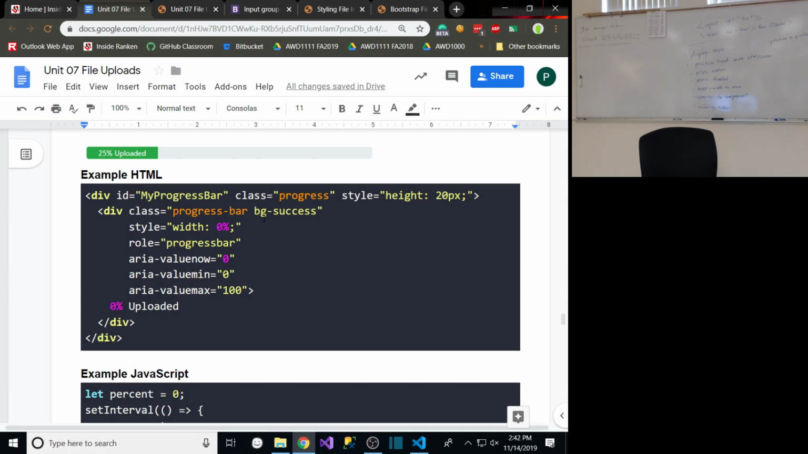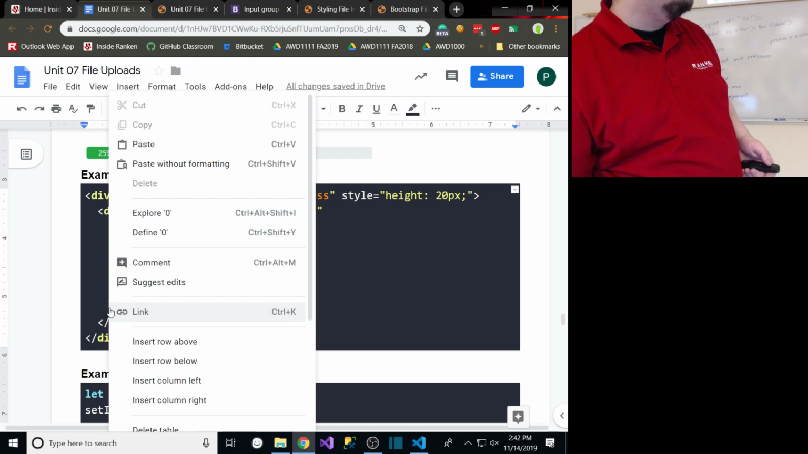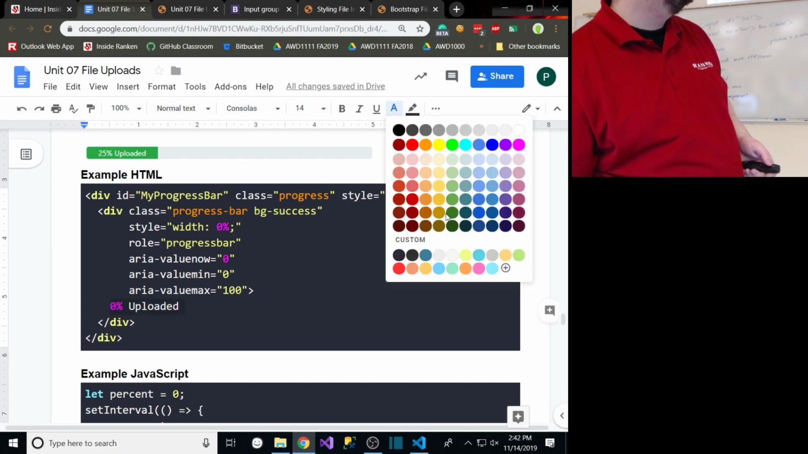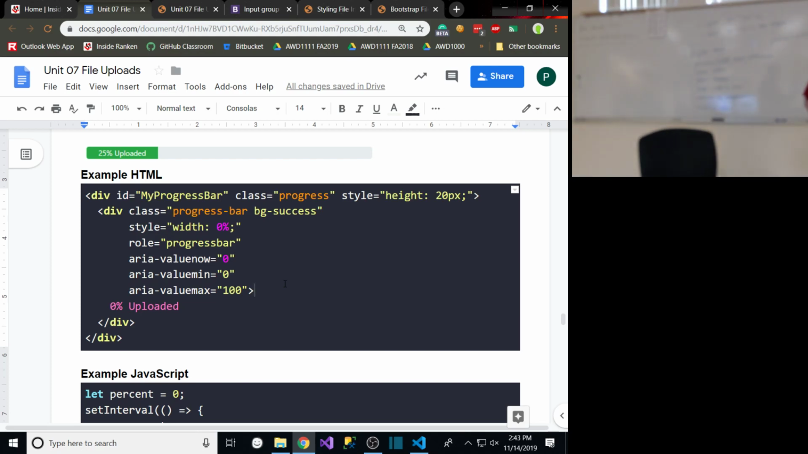So the things that we need to change as it's going on, I think my colors are actually on the wrong area. So the three things we want to change from code is the width of the bar, this value now, and the text inside of there. That make sense? Those are the three things that are going to make the progress bar change dynamically.